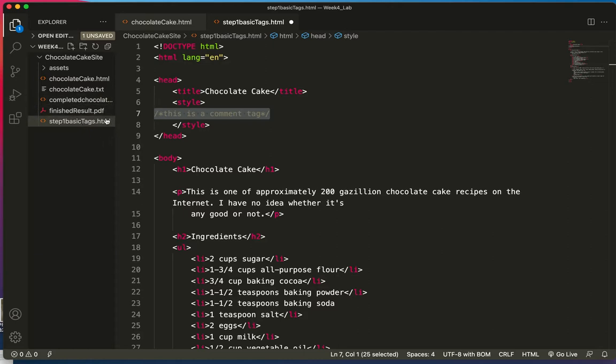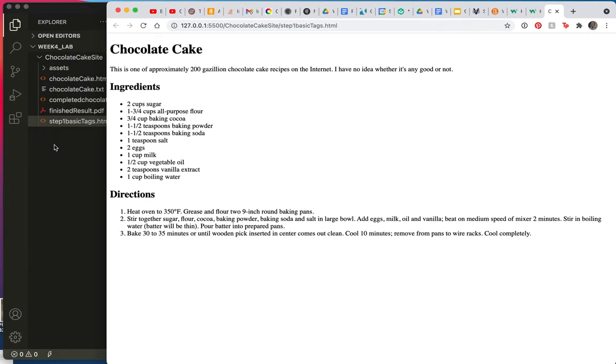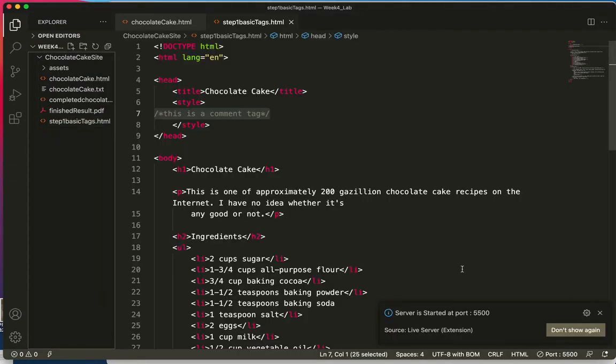Actually, I found something new about Visual Studio Code, and it's this Go Live button down here. I don't know why sometimes it's there and sometimes it's not, but I will click it just to show you. Here's what we have so far. And I will just keep this window open so that you can understand.